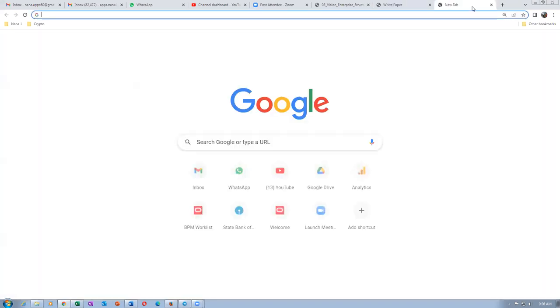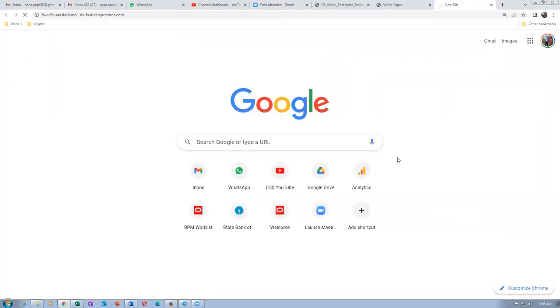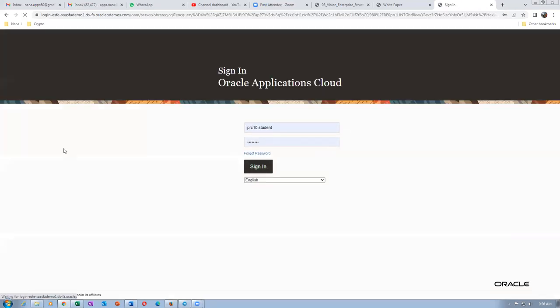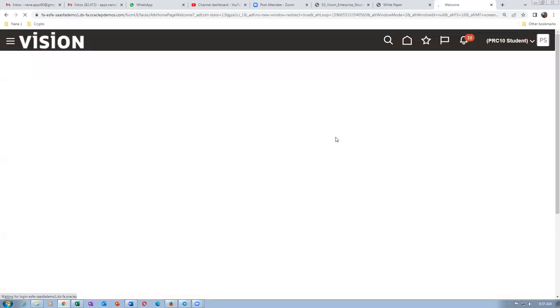I will now open up the Visions one. PRC 10 is a US 1 business unit. I'm opening up the other browser. I will now have a look at what's called the Vision's rule set, and click on the home icon.